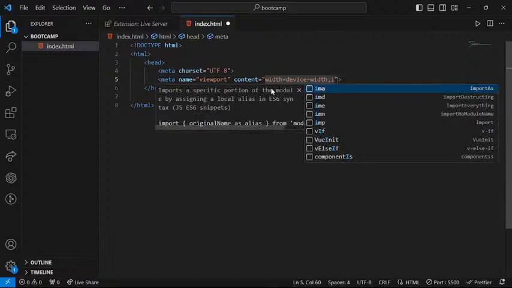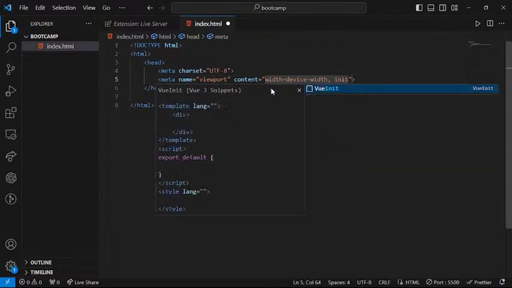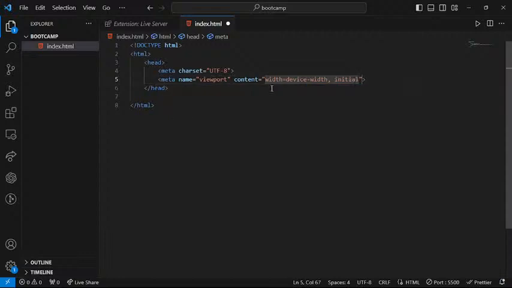Initial scale 1.0. Okay, so it tells your page how to look on different devices, like adjusting its size on a phone or a computer. So this is doing that.